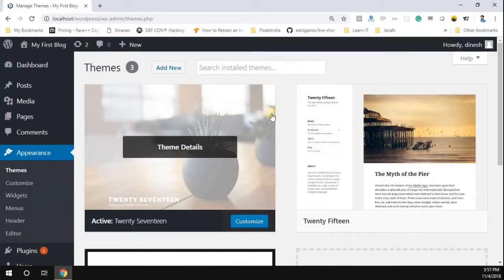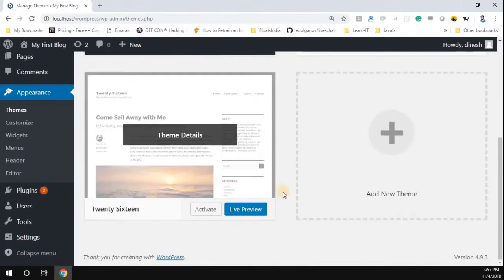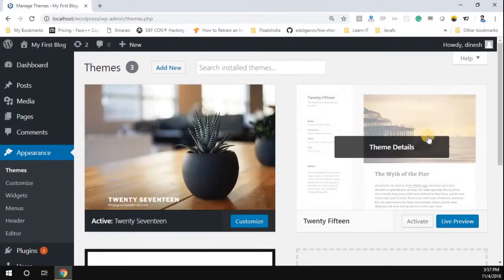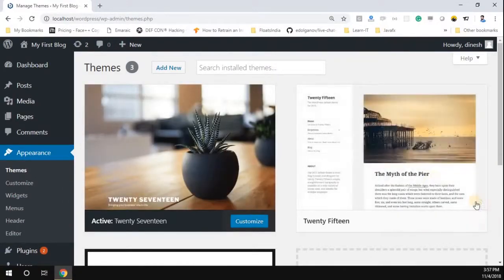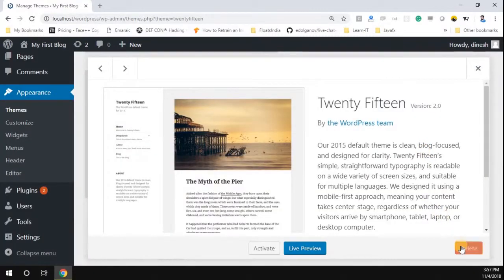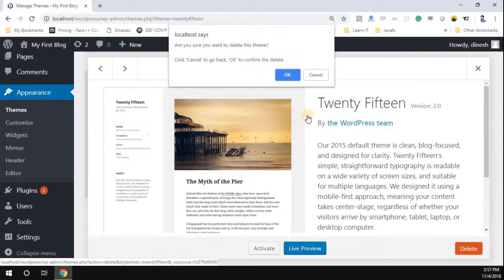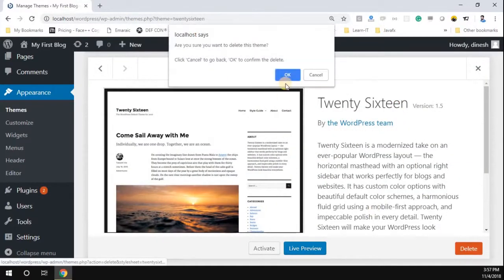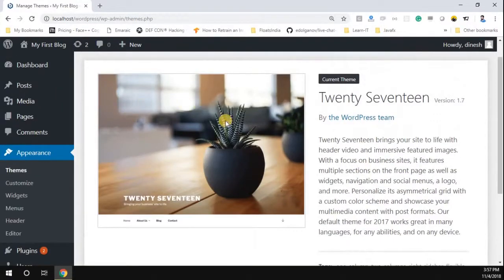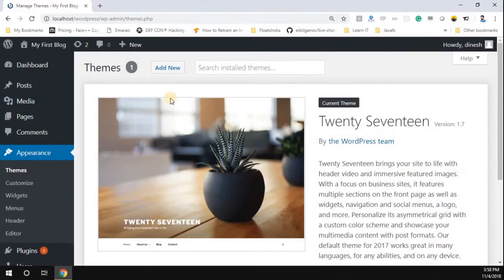In Appearance, you can see all the pre-installed themes that are available. If you don't want to use the installed default theme, you can delete it. Just click on top of the theme detail and do the delete. That means, as of now, my WordPress has only one theme. So, Add New button.